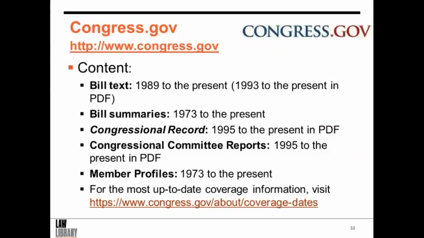We're going to finish by talking about Congress.gov. Congress.gov is our legislative website. It is a successor to the old Thomas product. We began to retire Thomas in 2012. That's when we brought Congress.gov in on beta.